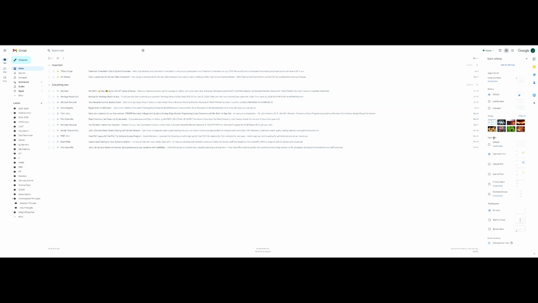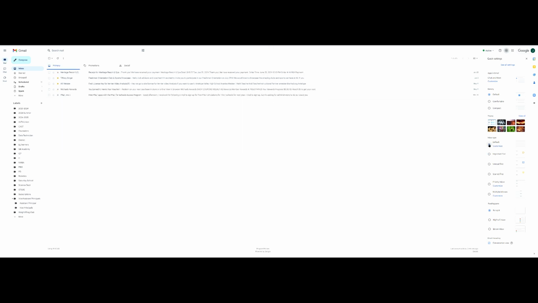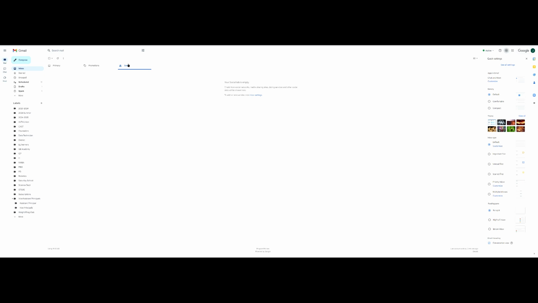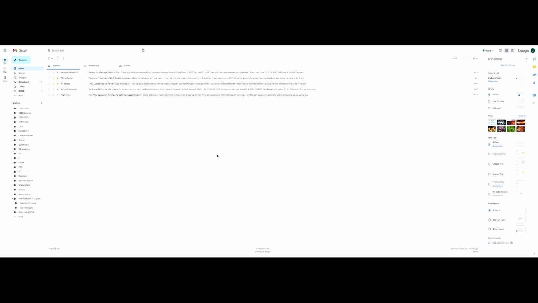Also on the right, we have the inbox type. There are multiple kinds. Let's go through what they are. The default is to show primary messages first, along with promotions and social messages. Now, Gmail tries to figure out what they are based on who they come from, things like this. I don't tend to recommend this one.